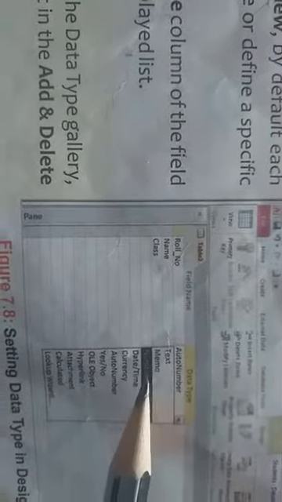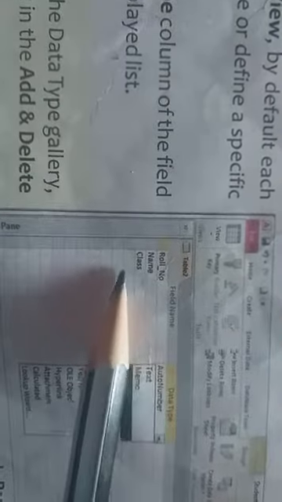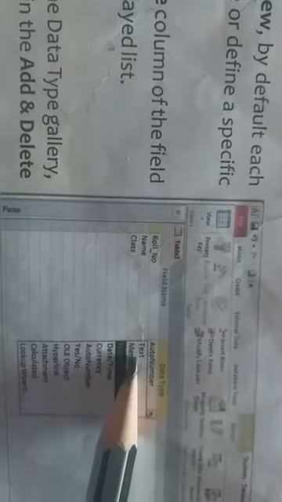So now we have defined roll number and roll number must be a number, so from here we will choose the number data type. Same like that, if name we have defined, then we will choose text. So if we have defined class, in class numbers are also there and alphabets are also there, so we will choose text, because text contains both numbers and alphabets.